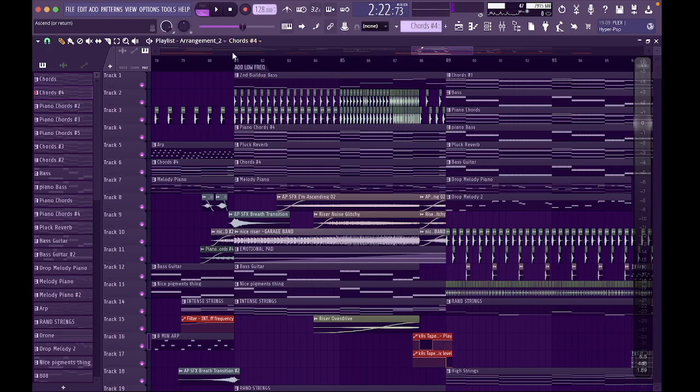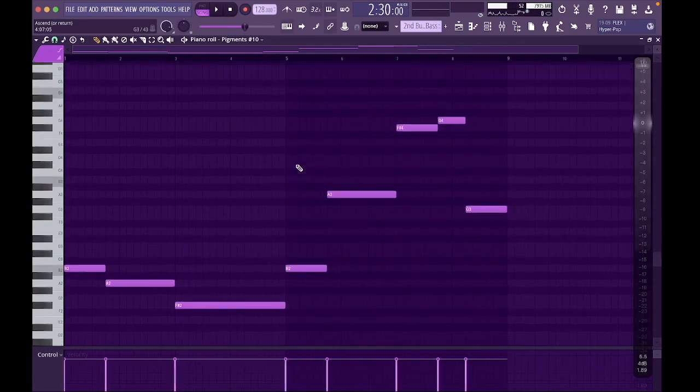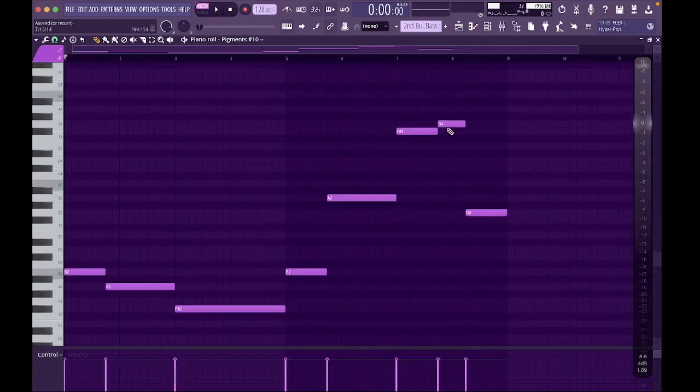Okay, so that sounds like that. So what we've got going on here is, this is actually the most recent thing I added in because I felt like it was lacking something, and it turns out it was lower frequency, so I added this in last. Just this little bass sound from Pigments.